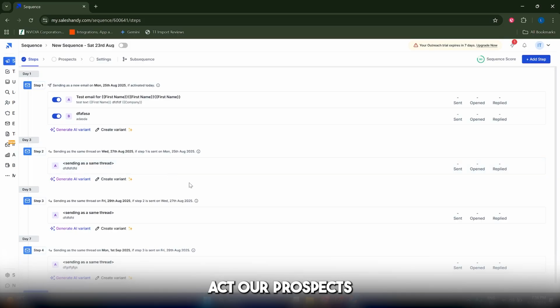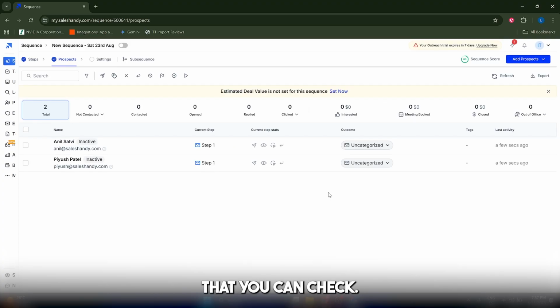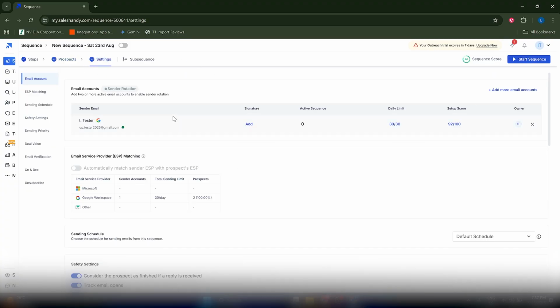Now we have to add our prospects, our leads. So let's go to the prospect section in here, and it's very simple. We just have to upload a CSV file, and you can also search or upload them. This has a verification tool that you can check. You can add as many as you like, and when you're finished, just go to settings.